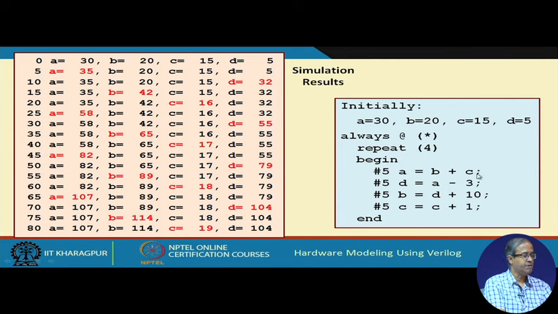Then at time 5 this A equal to B plus C happened. So, B and C were added and A became 35, others did not change. Then again after time 5, D equal to A minus 3. So, A was 35, D became 32, 35 minus 3, 32. Then again 5, B equal to D plus 10, B becomes 42. Then lastly C equal to C plus 1, C was 15, it became 16.